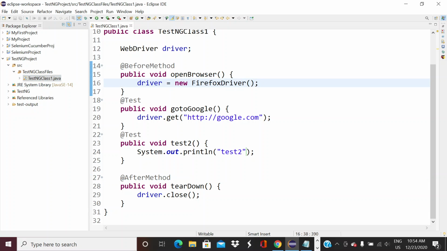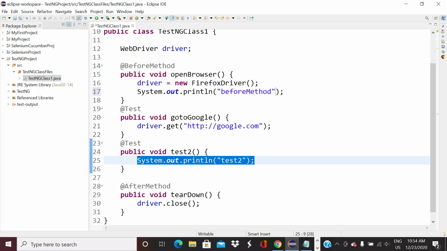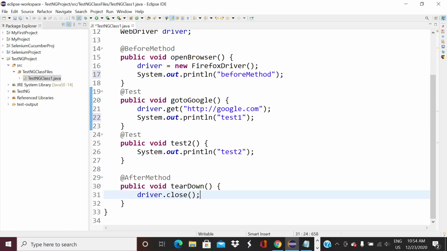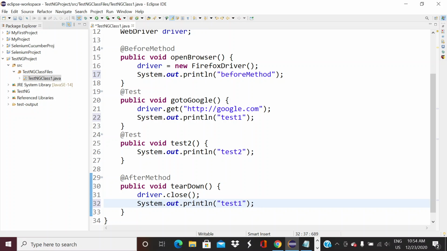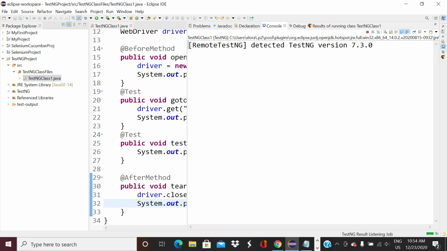Okay. And to know that, let's print this statement so that we can see something in the console: before method. And for this one, I'll just print test1. And similarly for the last one, I'll print after method, so that it will be clear what order it is running. So run as TestNG test.